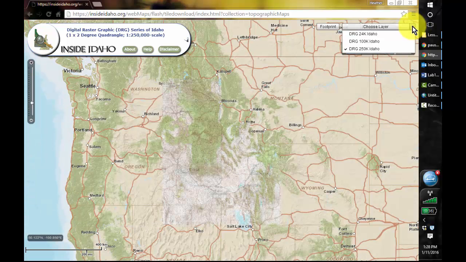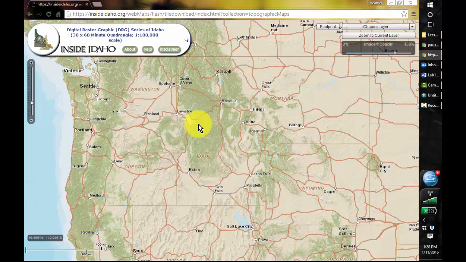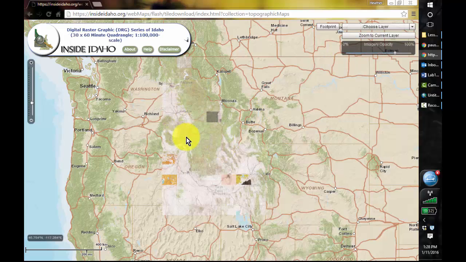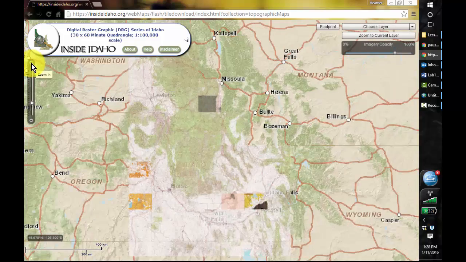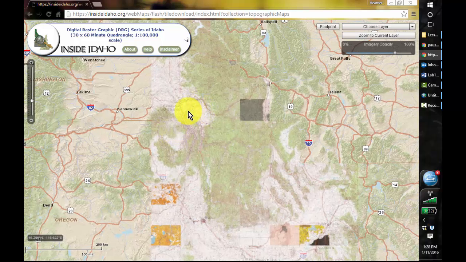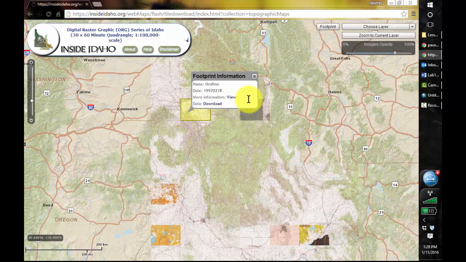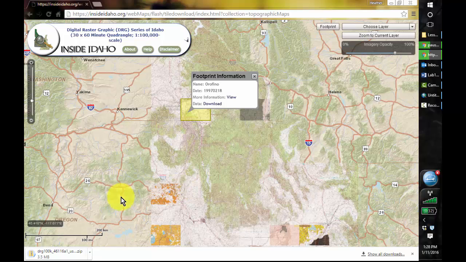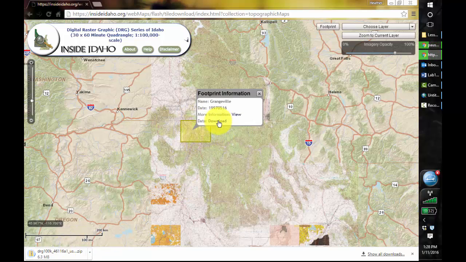So from our Choose Layer location, we'll choose 100K. And by doing this, it'll bring up different grids across Idaho. We're going to zoom in a little bit to the Lewiston area, and we'll be downloading the two layers that are south of Lewiston, the Orofino and the Grangeville quadrangles. So click on the quad here, you can see the name, and you can click the download button. That'll start to go into your downloads folder. And I'll also do the same thing for the Grangeville file.